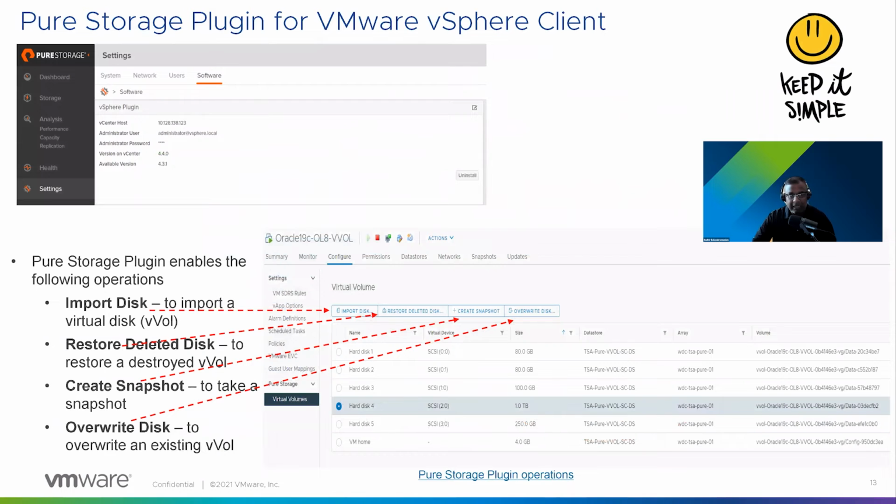The thing that I would like to highlight here is that when one uses Pure Storage X50, one of the features that Pure offers is the Pure Storage plugin for the VMware vSphere client. By using this plugin, you are able to enable the following operations. For example, you are able to import a virtual disk, a vVol, or restore a destroyed vVol, or take a snapshot, or override the existing contents of a VM from an existing vVol.